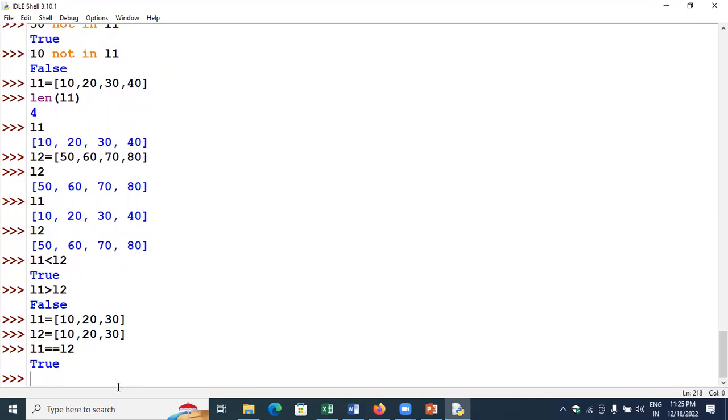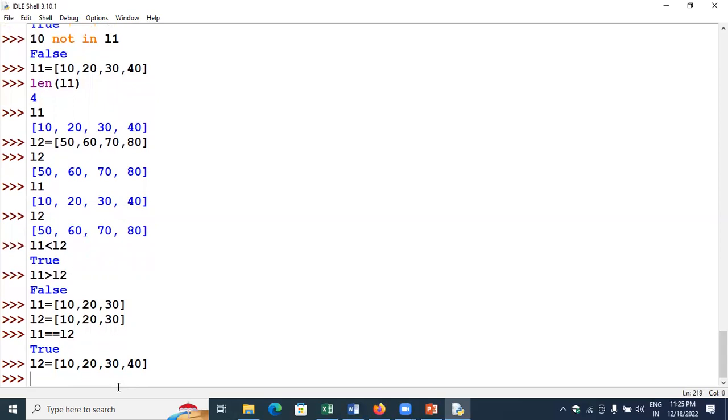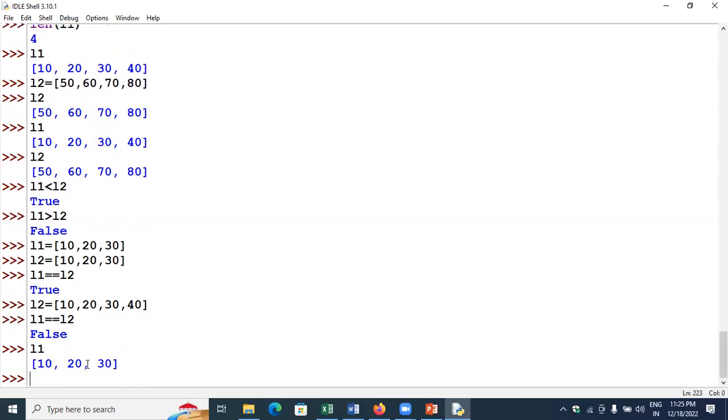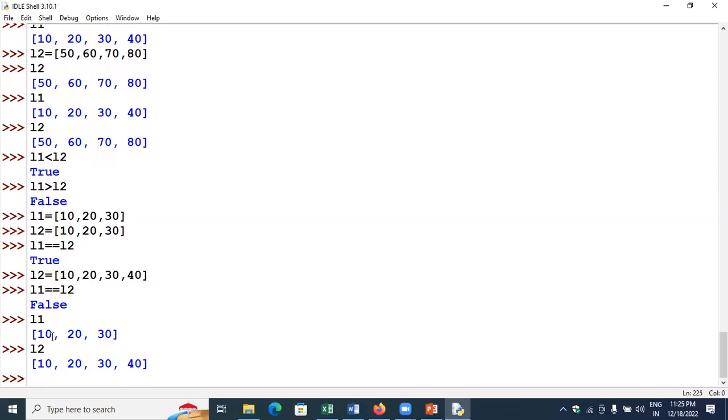But suppose I change L2 like this: 10, 20, 30, 40. Now L1 equals L2, will it give true? No, false. Why? Let me print L1 and L2. Now see, 10 10, perfect. We can't say both are equal, we can't say which one is bigger.